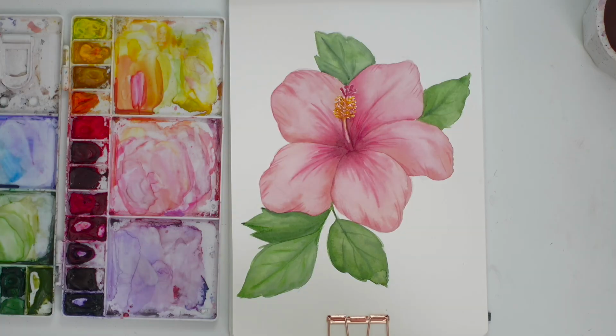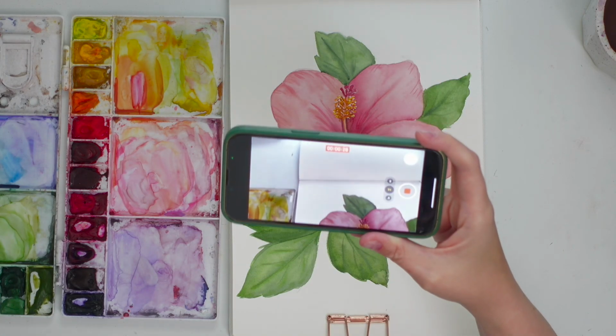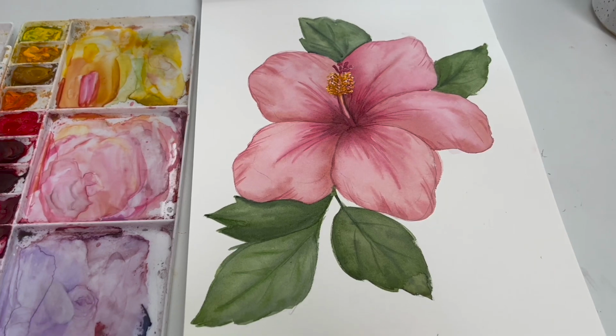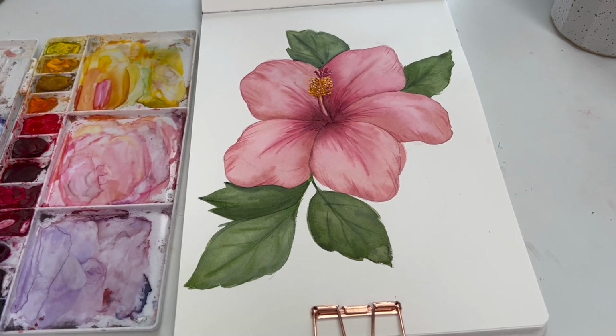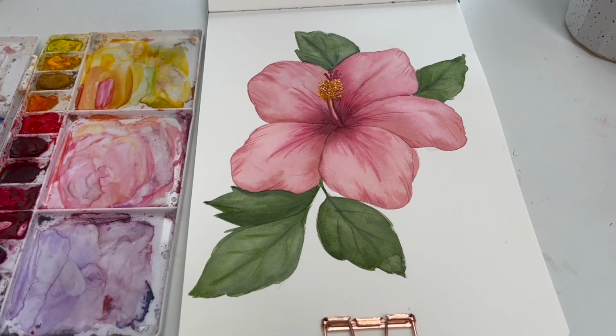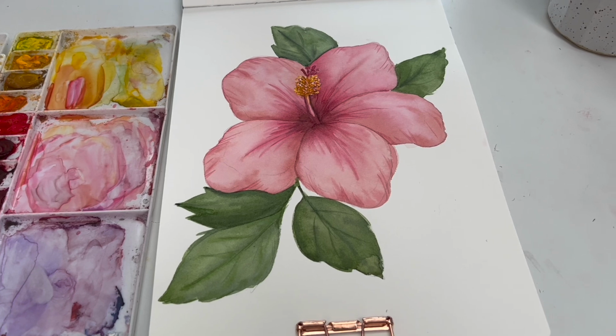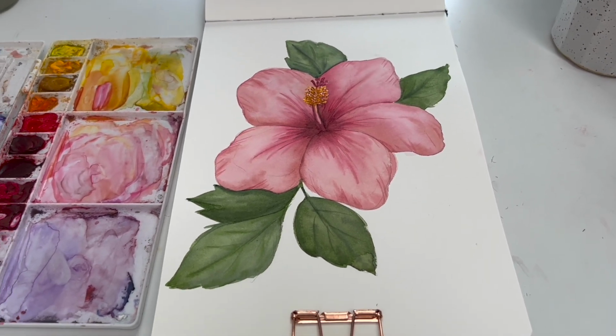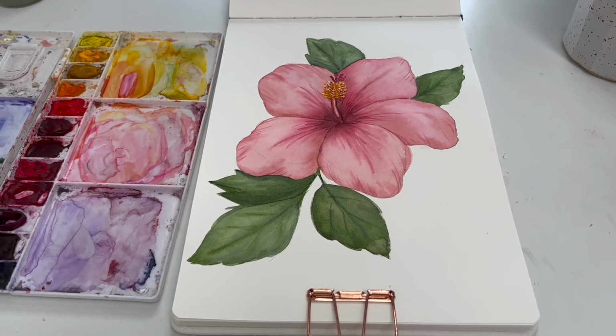I'm actually filming on my phone and on my camera above right now, so I'm just going to show you my setup through my phone.